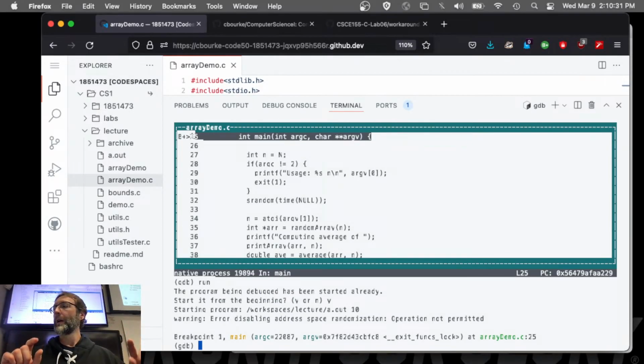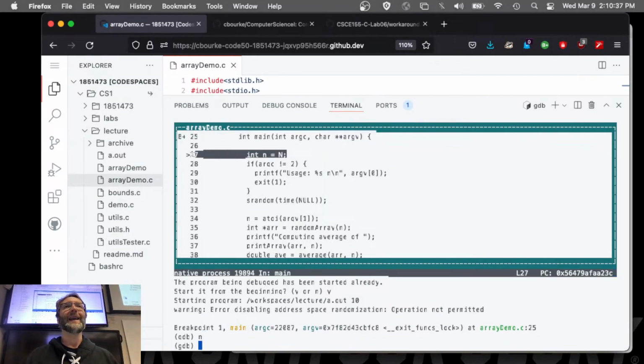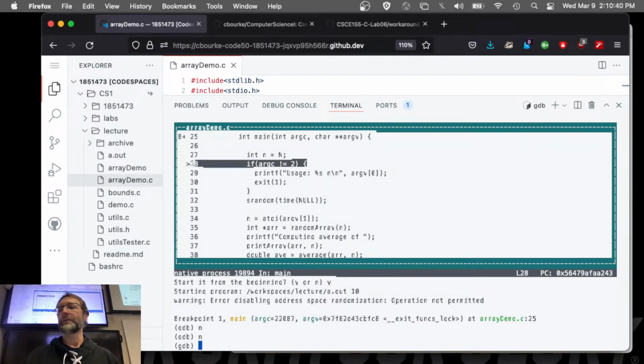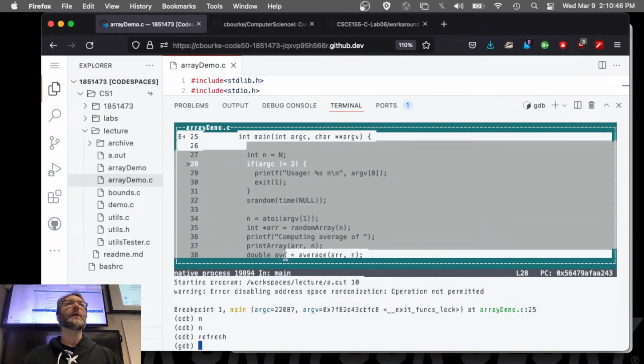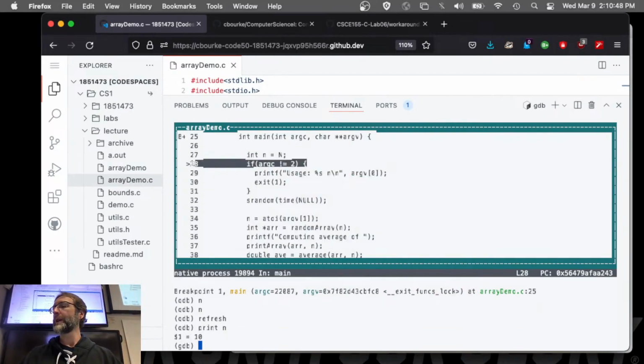Okay? Now, I can go ahead and step line by line through this program. Next. Right? So I'm setting n here to be n. Did that have any effect? I don't know. Let's find out. What value is stored in little n right now? Print n. 10. Looks like it worked to me. I wonder what value is stored in big N. We'll print big N.